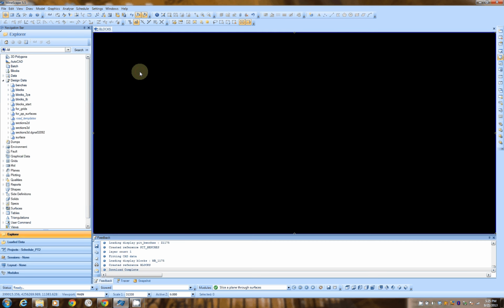This is the second part of progress plan prerequisites. Here we will talk about how we can create flat progress plans for each bench, which further on would be used to create progress plan surfaces. So I start the schedule.